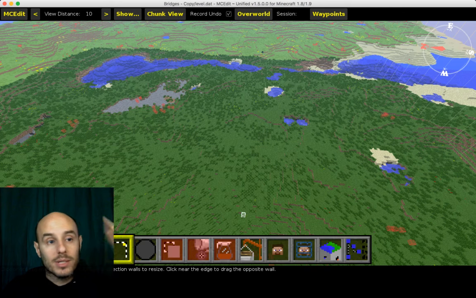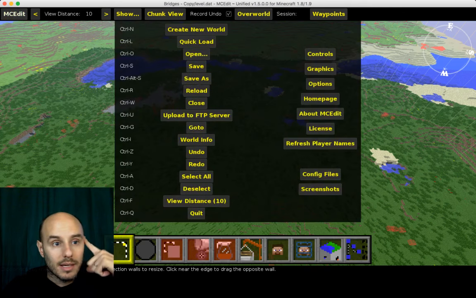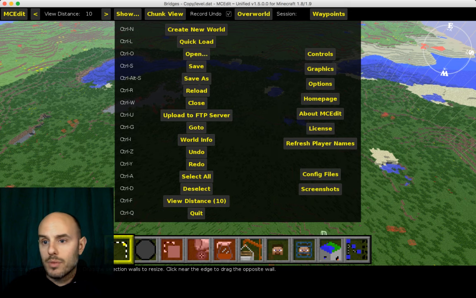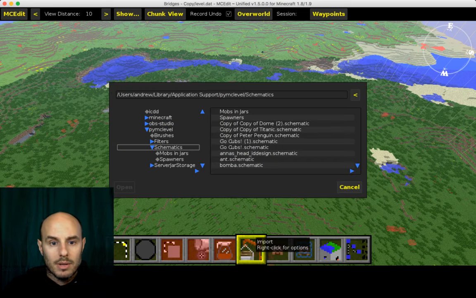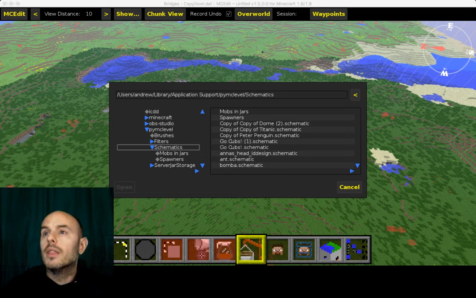But in this MCEdit version, if you click on the drop down and hit create new world, it'll give you some options. I've already done that. I click on this little crane looking thing. If I clicked import, oh, you know what? Hold that thought, because I have to move the Peter the Penguin file into the appropriate folder.